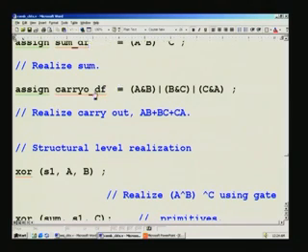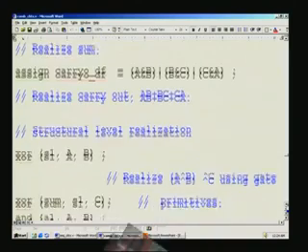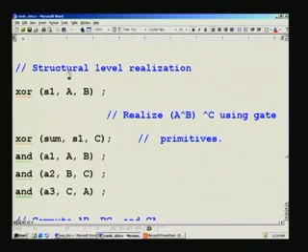And data flow is very much akin to your RTL coding, although RTL coding has graduated from this level to even behavioral level as such. Another way of implementation is using gate level logic. You can use a primitive gate, and this is how you use it. And you have seen this here.